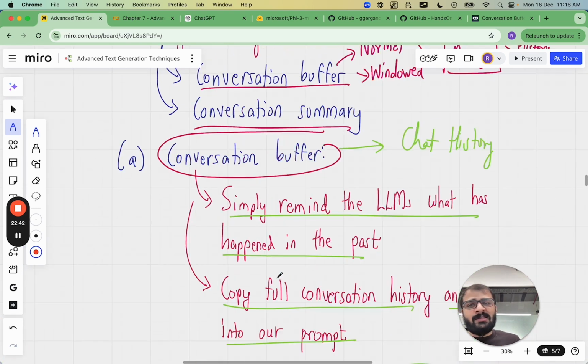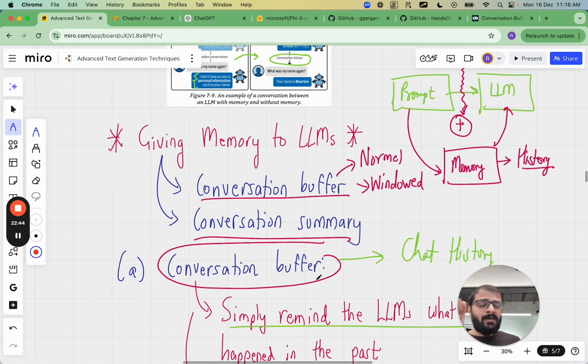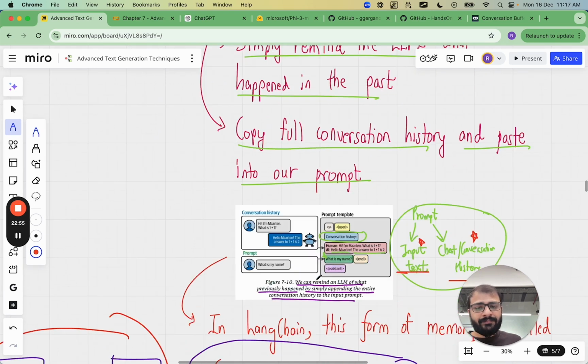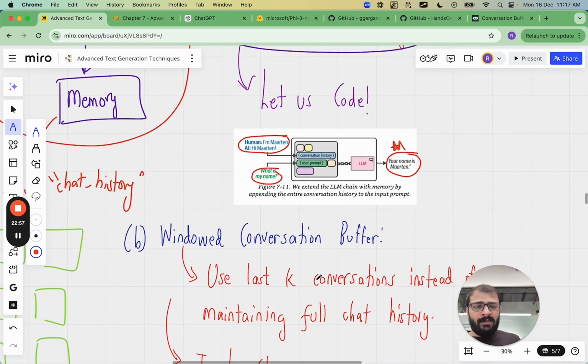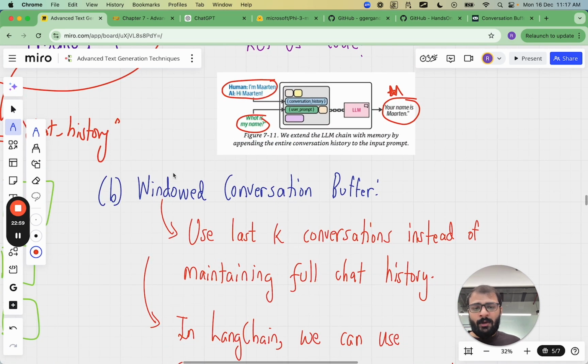That's one of the major disadvantages of conversation buffer. The prompt size goes on increasing to a huge amount, and that's why we need LLMs with a larger context size if we are going to use conversation buffer. One workaround to this is the second method which we are going to discuss, and that's a windowed conversation buffer.